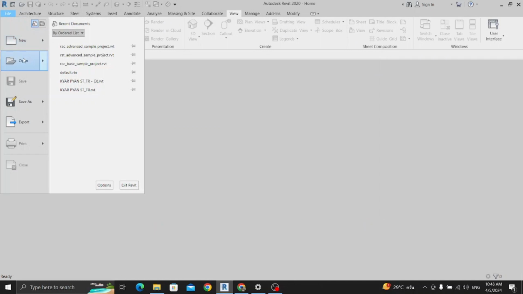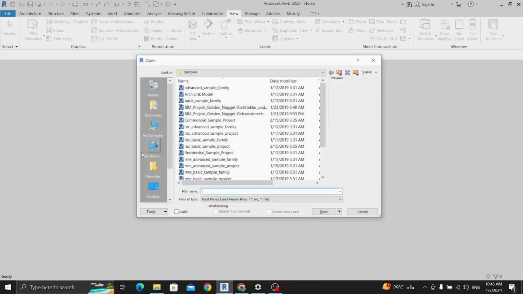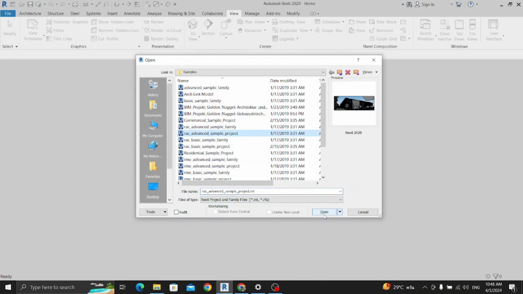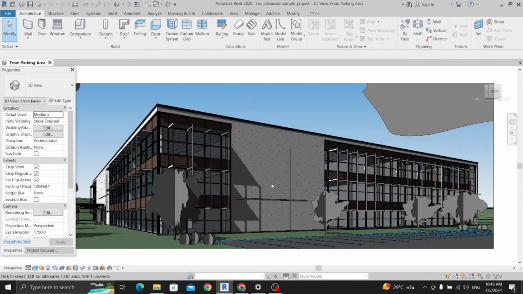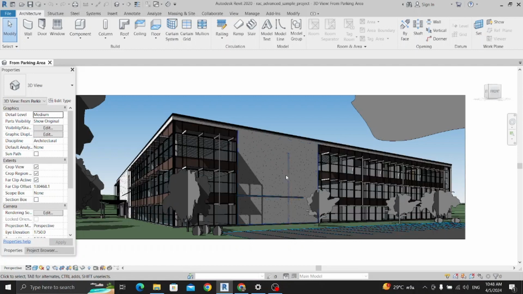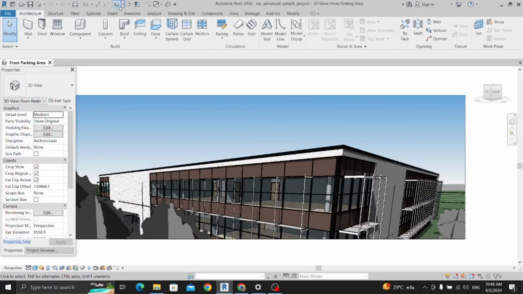Do not click the open, just hover your mouse over the open, and then you'll see the sample files. Just click on that, go to the RAC Advanced Sample Project, just open that, and now it brings you to this Advanced Sample Project. I'm going to go to 3D view.